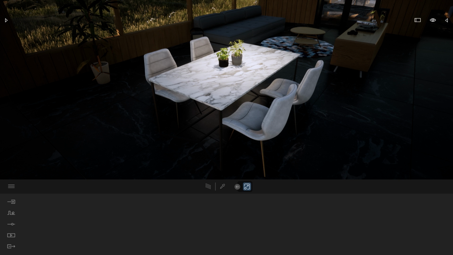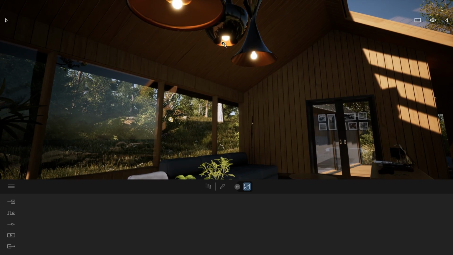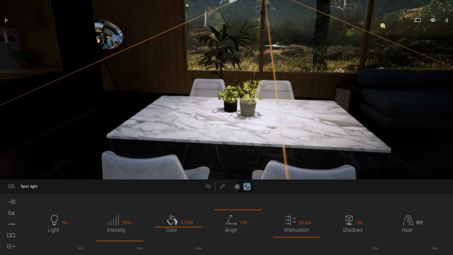Today I'm going to show you how you can have some smooth shadow using the Path Tracer. Right now in my scene I've set up a simple light over here just above my table.